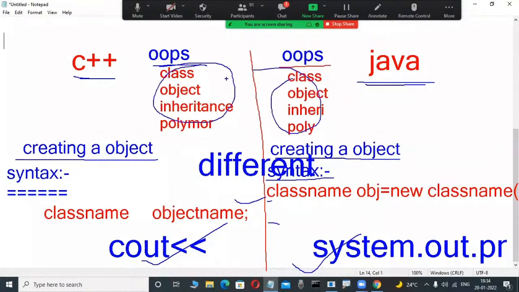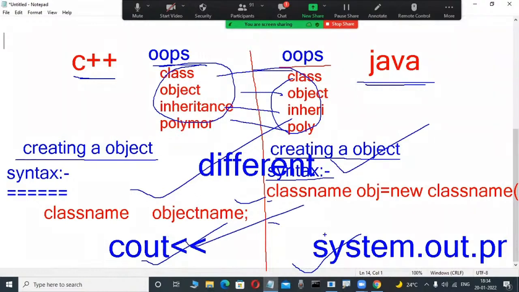Same. OOPS concepts are the same. What is class? What is object? What is inheritance? What is polymorphism? Same. But syntactically totally different. Why? Because those are two different languages, two different products from completely different companies. That's why functions are different and the syntax is also different.